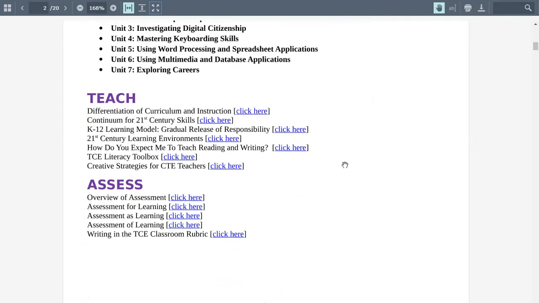And also, there is information that would be helpful when you're looking to beef up some things in your classroom, or maybe you just need some extra incentives. There are things like a TCE literacy school box and creative strategies. And again, those are all live links.